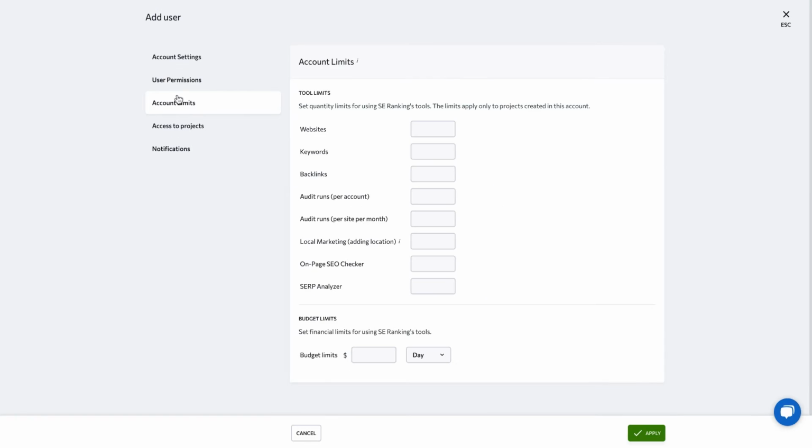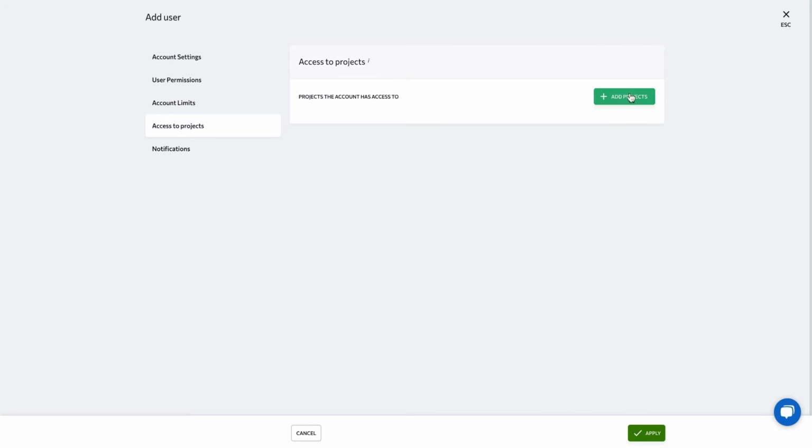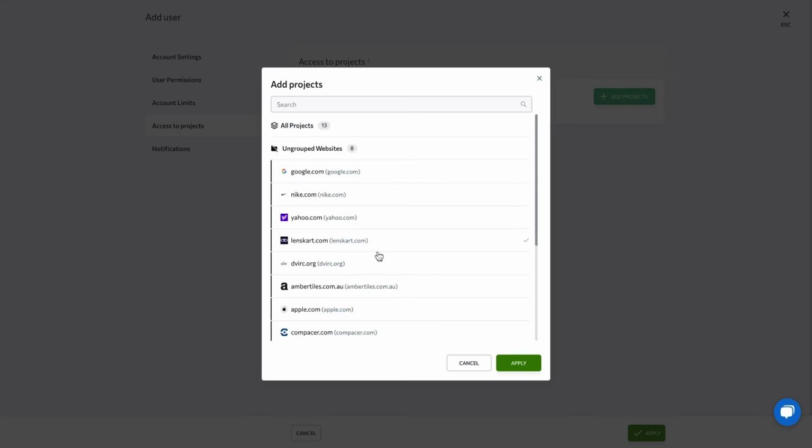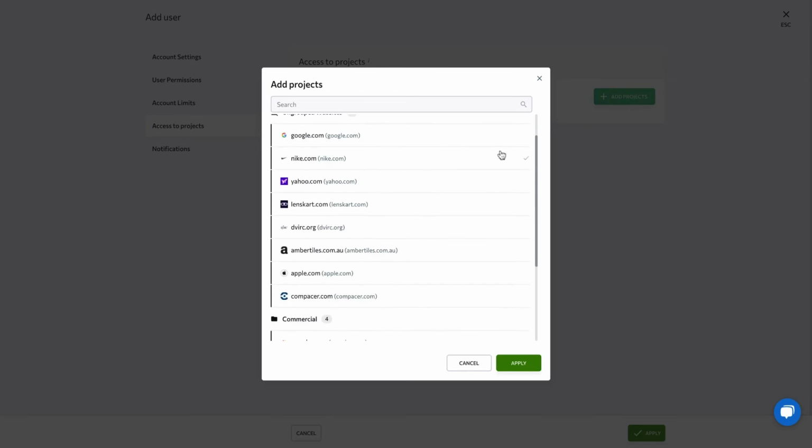In the Account Limits section, you have the ability to set up limits on specific tools if you have allowed them in the User Permissions section. Here, you can designate how many keywords can be used, how many websites and audits can be checked. In the Access to Projects section, you have the ability to select specific projects that will be accessible and viewable to this user. If you want a project to be accessible to this user, just go ahead and tick that project here and then click Apply.